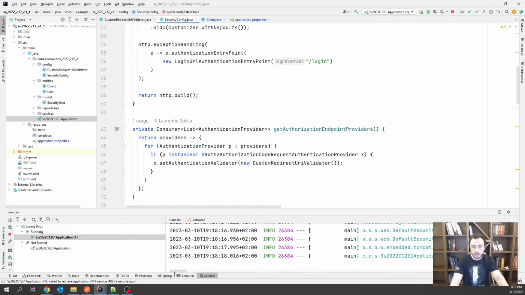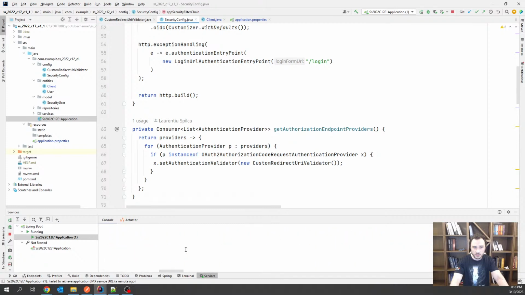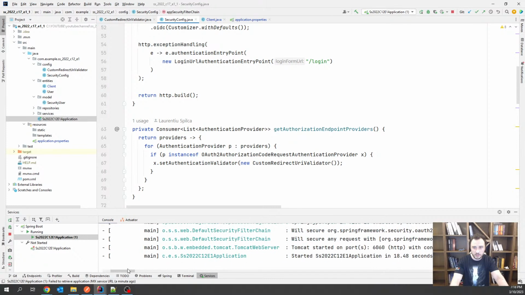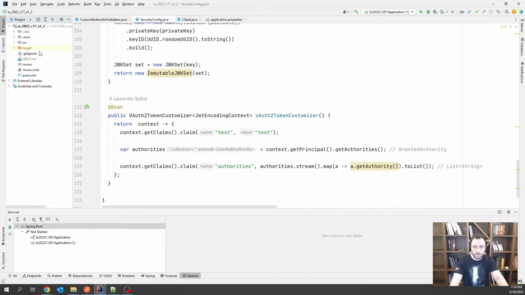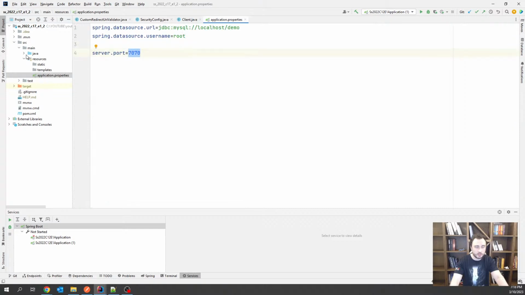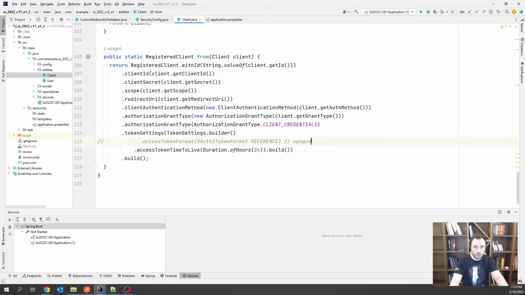Okay, we started it, port 6060, if I correctly remember. Okay, port 6060, and then I'm going to choose the second one, and I'm going to verify that it's on a different port, because otherwise I will not be able to start it, port 7070. And then I will verify that this one is non-opaque, so it's a JWT, because it has this part commented out, and by default, if you don't set the token format, then it's JWT.